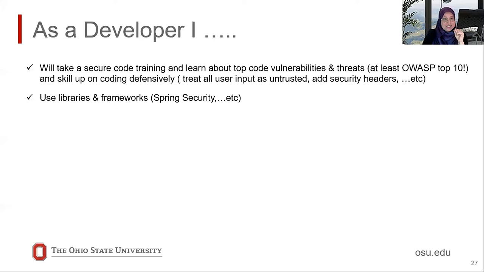Second, use libraries and frameworks. Think Spring Security. Use whatever coding frameworks you're using, they have security constructs that you can use. Do not develop your own specific crypto stuff. Please don't. OWASP also has lots of great libraries that you can use. I would rather you use one of those, like the OWASP Java Encoder or ESAPI, the framework. Use those rather than develop your own. Again, there are multiple complicated things that can go wrong. I would rather you use it, and it's going to save you time, by the way. So that's a win-win.